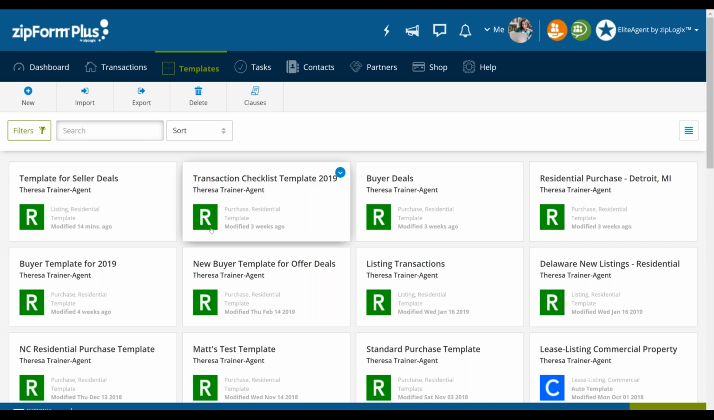You can see I already have a number of templates created. I've done these for various different transaction types. You can see I have one for buyer deals. I also have a different buyer template as well. I have one for seller deals and listing transactions. So how you create these templates is entirely up to you, but I am going to show you the best practices to follow in order to get those created.